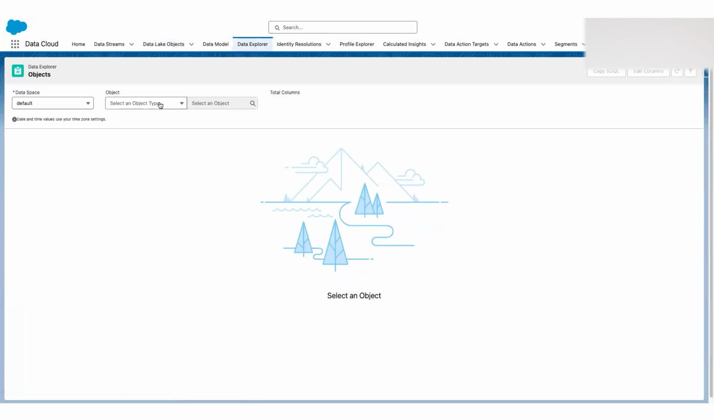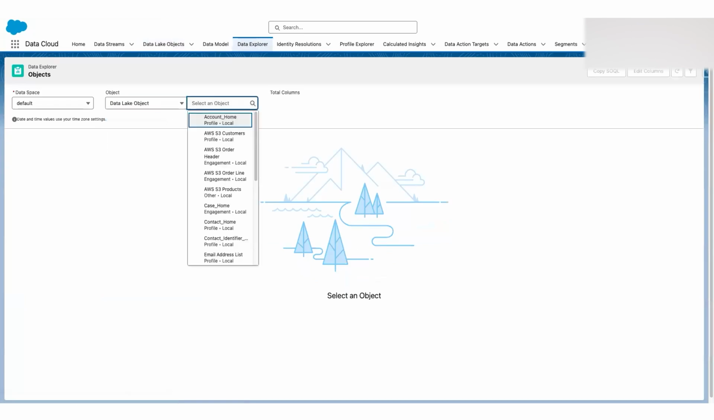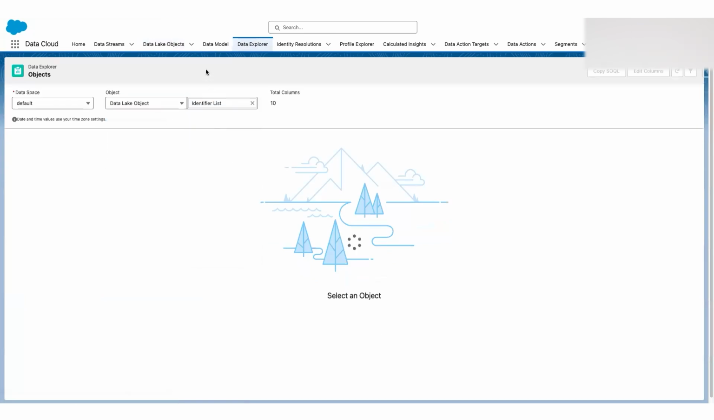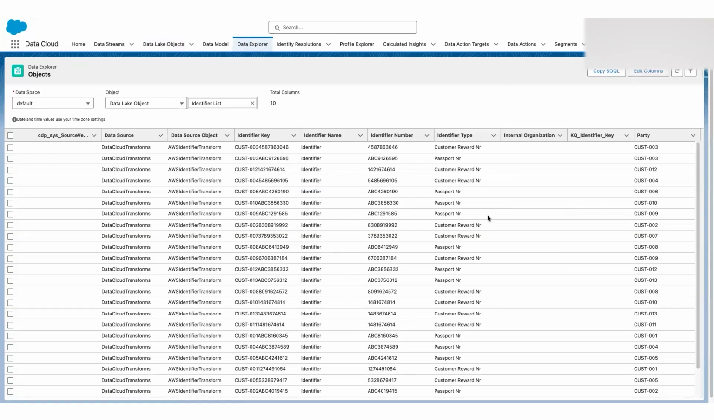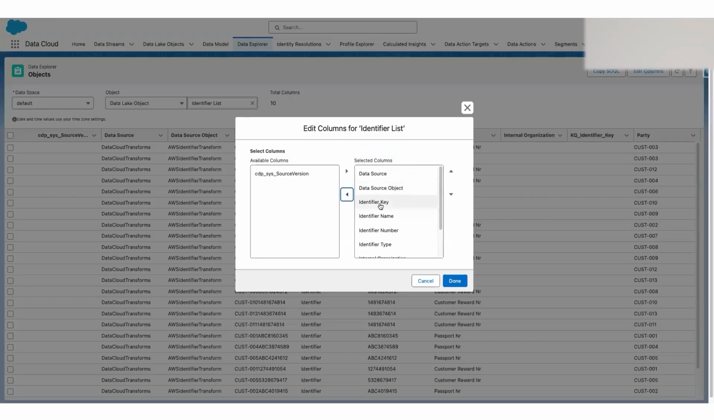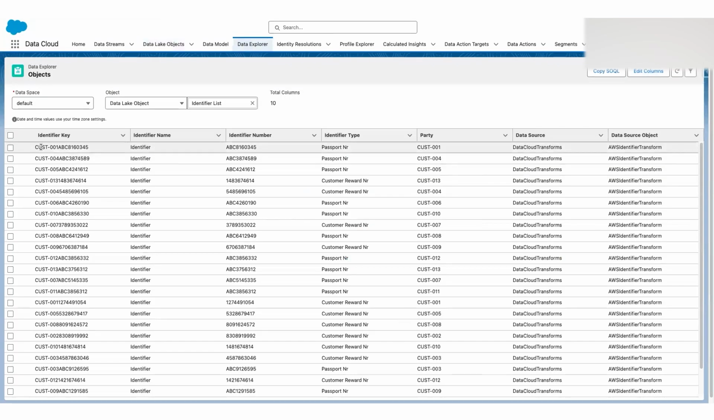If I go back to Data Explorer and select Data Lake Object, this time select Identifier List. And if I remove unnecessary columns, and bring the sources down, click on done. So you have identifier key, the identifier name, which is static identifier, the identifier number, type, party, and finally the data source, which is Data Cloud Transform, and your source object, which is AWS Identifier Transform, the name of the transformation.